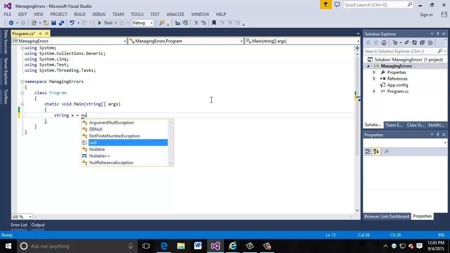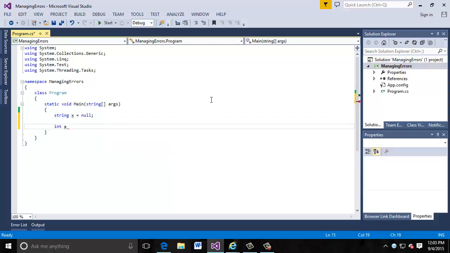I'm going to create one more variable here. This is going to be an integer variable. We'll just call it a. And I am going to initialize this one with a value of 10. All right, so two little variables there, and we're going to end up using those within this console application.